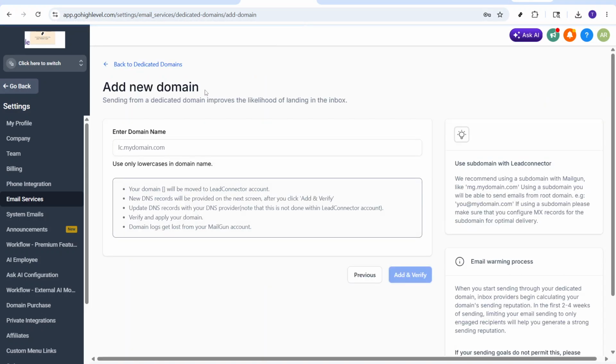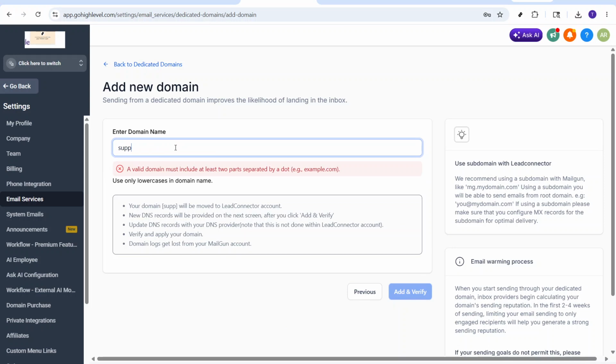Now let's talk about how to configure these DNS records with your DNS provider. This is a critical step to ensure your emails are delivered successfully and land in your recipient's inbox instead of the spam folder. Typically, the records you need to add will include SPF, DKIM, tracking CNAME, and a return path. Don't worry if these terms sound a bit technical. They are standard records that email services use to authenticate emails.